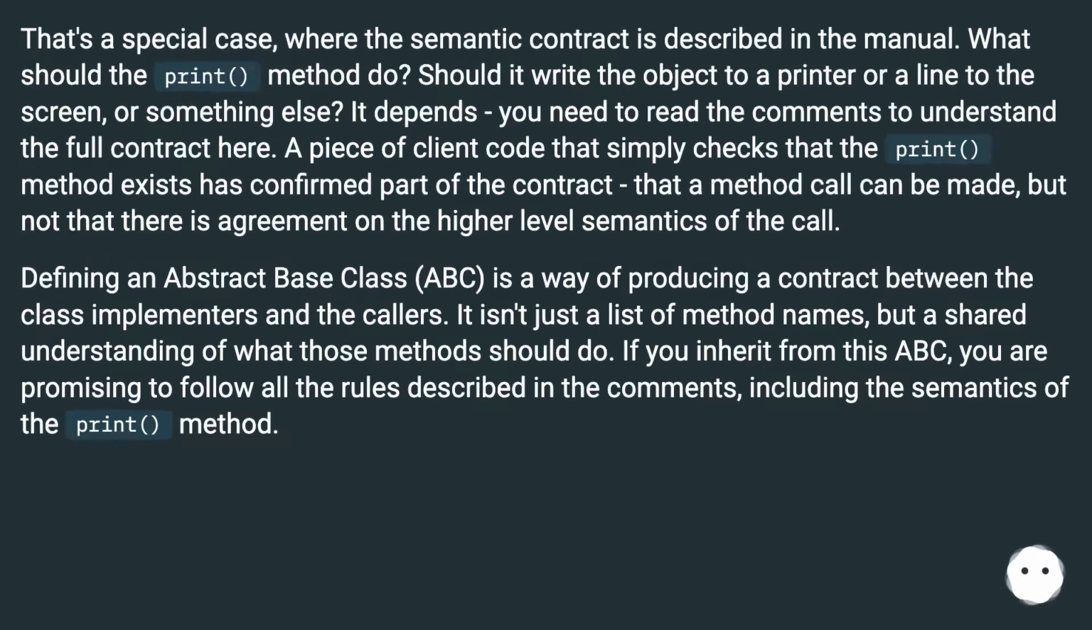What should the print method do? Should it write the object to a printer, or a line to the screen, or something else? It depends, you need to read the comments to understand the full contract here. A piece of client code that simply checks that the print method exists has confirmed part of the contract, that a method call can be made, but not that there is agreement on the higher level semantics of the call. Defining an abstract base class, ABC, is a way of producing a contract between the class implementers and the callers. It isn't just a list of method names, but a shared understanding of what those methods should do. If you inherit from this ABC, you are promising to follow all the rules described in the comments, including the semantics of the print method.